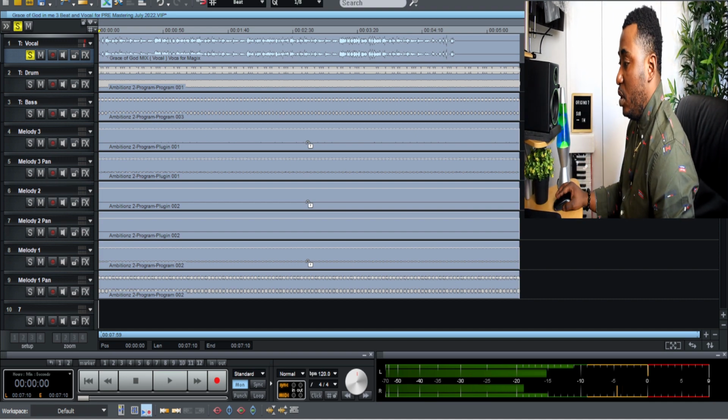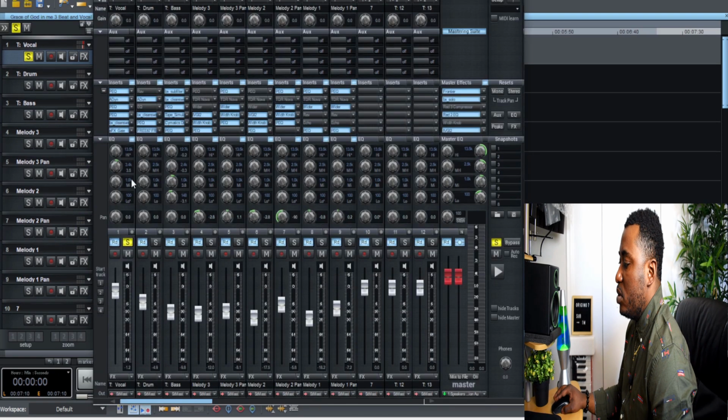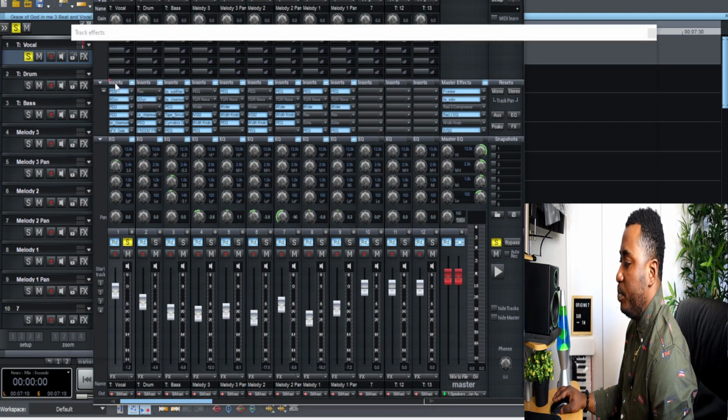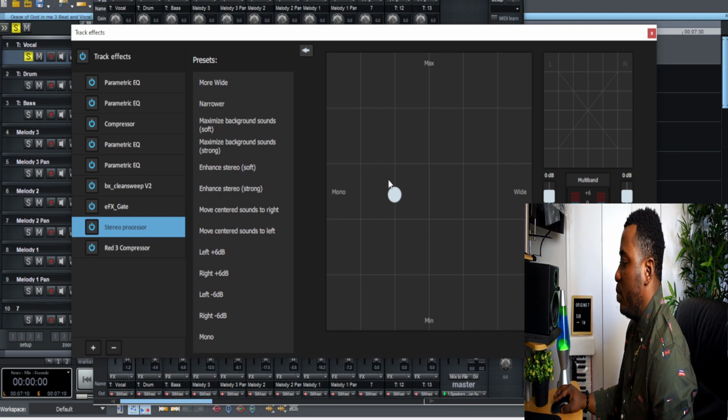So the one that's helping the most with the panning is the stereo here. This one is helping the most, because if you see here, mono, wide. So it's away from the mono, and it's helping to create that panning over here. Just watch.